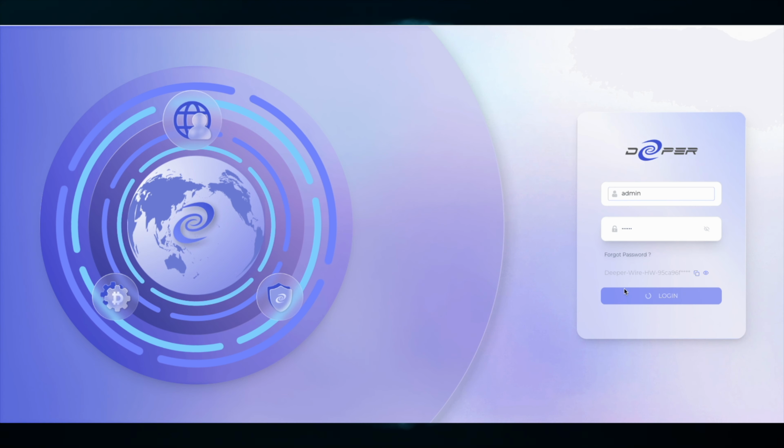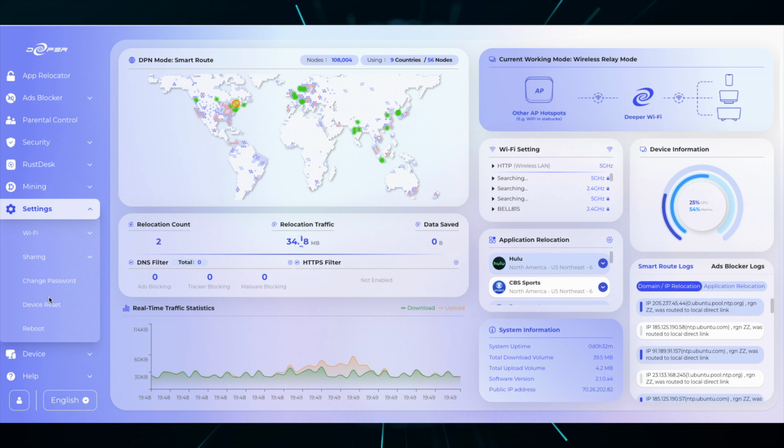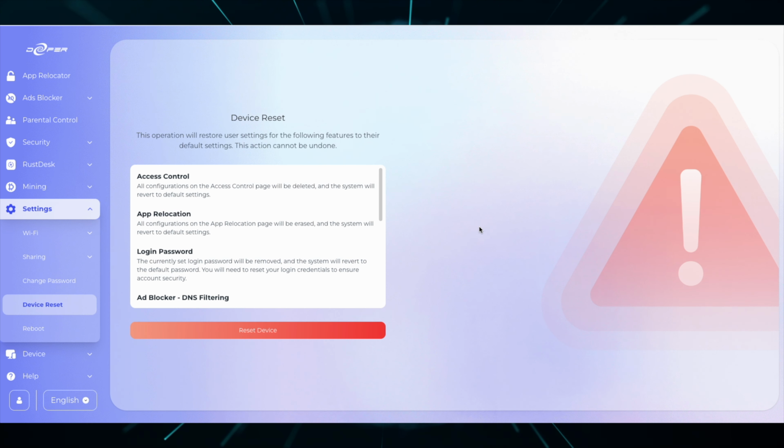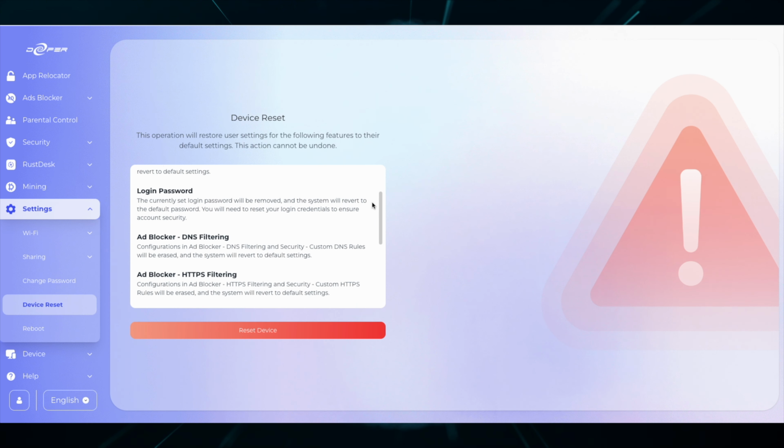In this video, I will show you how to use the brand new device reset. Once you log into your device, on the left, head over to Settings and then down to Device Reset. Please make sure to read through the entirety of this page to understand the process.